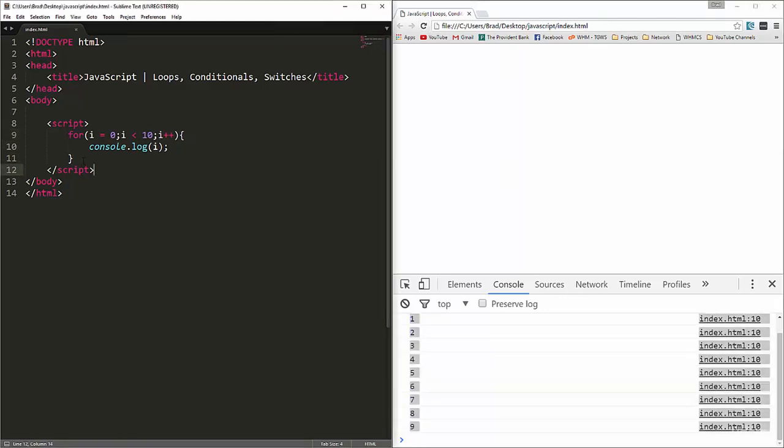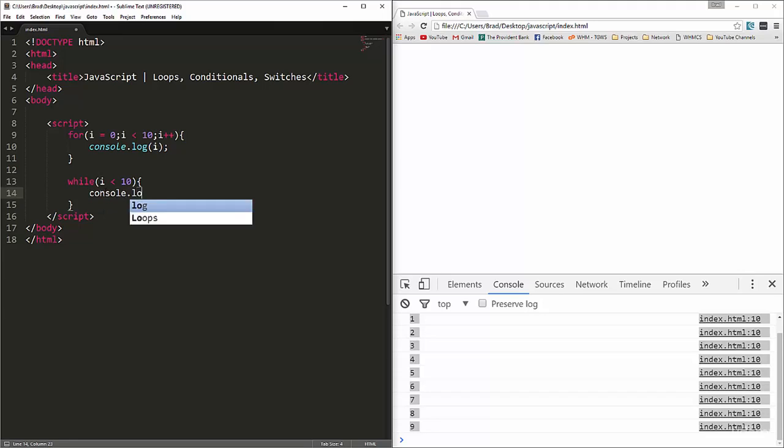Now we're going to work more on for loops, but before that I just want to show you the while loop, which is very similar. Okay, so I'll show you how to do the same exact thing. So we're going to say while, and then all we want to put in here is the condition. So we'll say while i is less than 10, and then in here we want to console.log i, and then we do the increment in here as well, so we'll say i++.